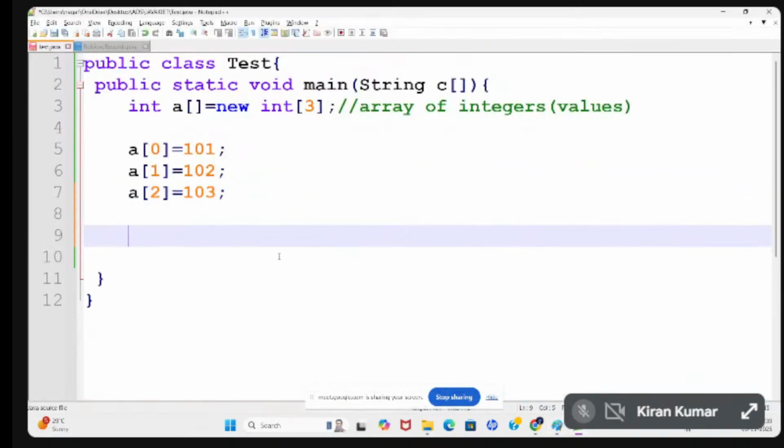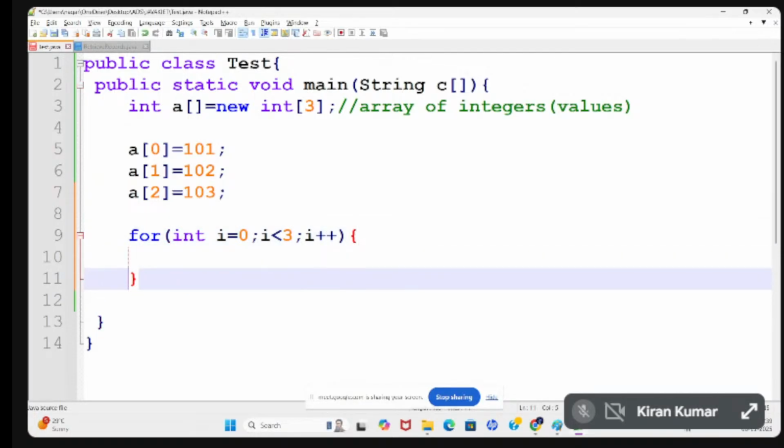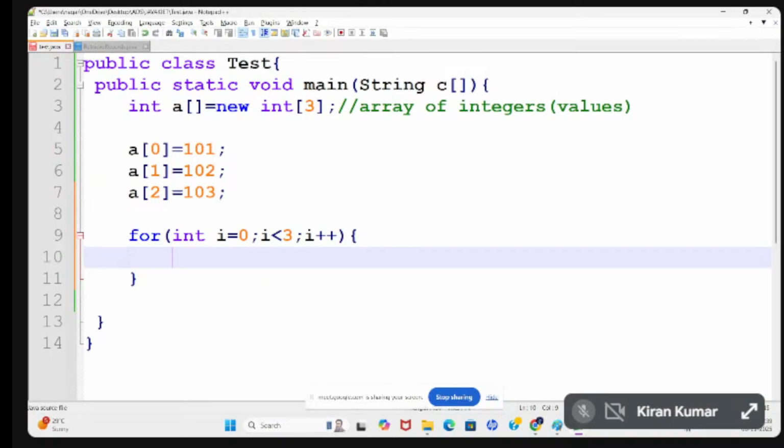For that we need to write a for loop here: for int i equals 0, i less than 3, i plus plus. Only 3 elements are available, from 0 to 2. So it should be retrieved with System.out.println, printing the elements from the array called a.